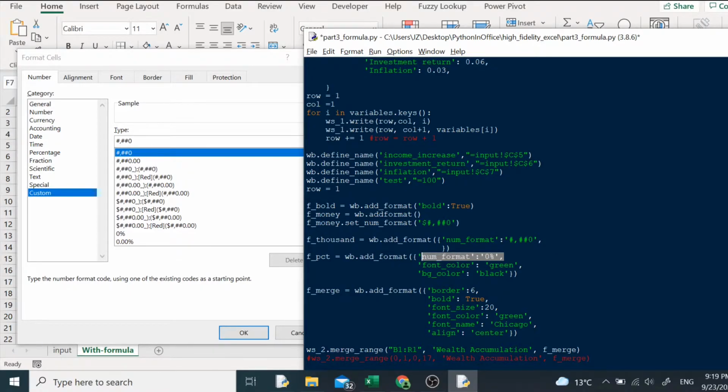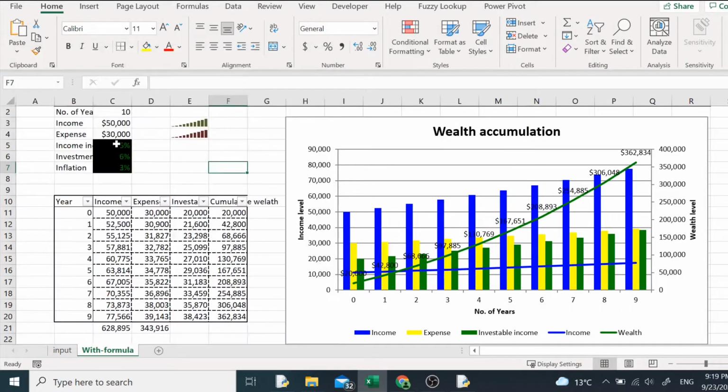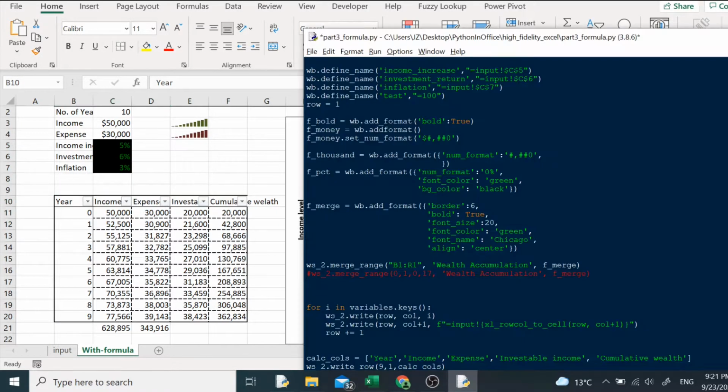So this format is essentially used to write these 3 cells right here. We also got filters on this small table. If you want to add filters to your data, you can just call the worksheet.autofilter method and pass in the cell address. In my case, I just passed from B10 to F10, which is the header row for this table. And that will create a filter for you.